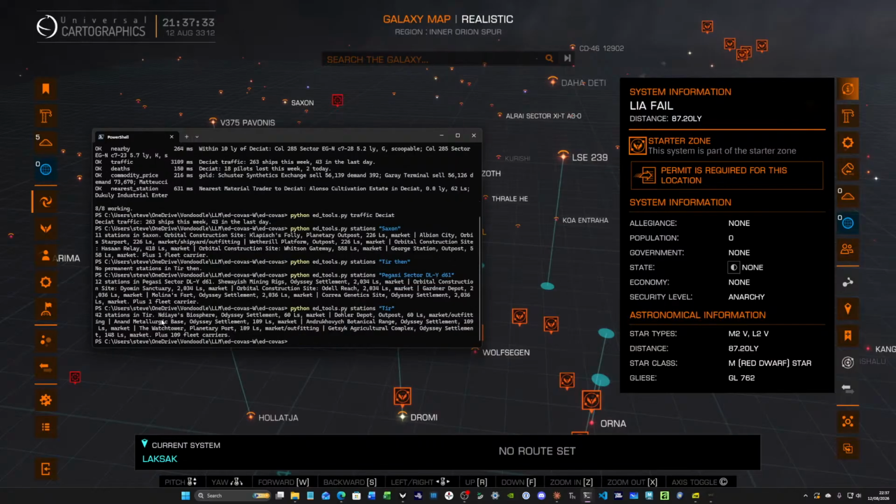Okay, 42 stations in Tier. Nadia's, that's an Odyssey settlement, 60 light years. Getsat complex. So it is looking good. Okay, good. Right, cool. So it can do that then. That's good. Yes, that's working because I've never been there.